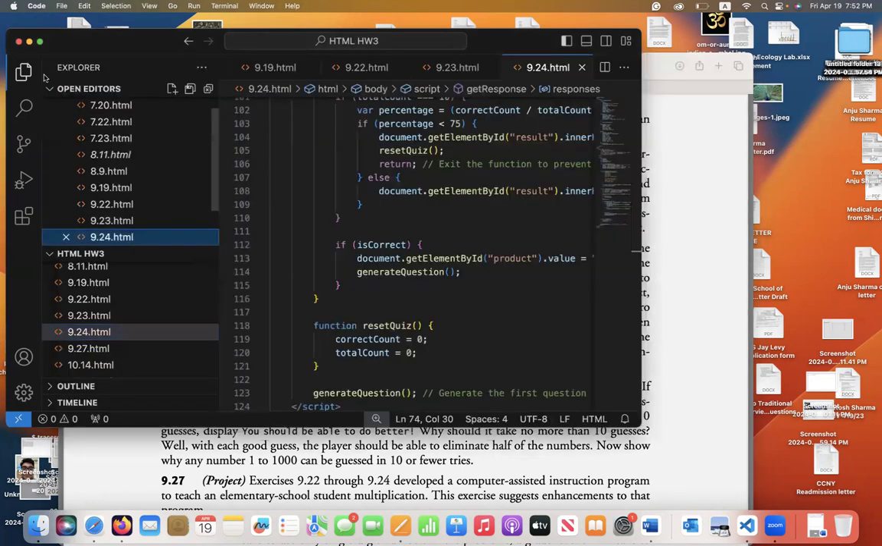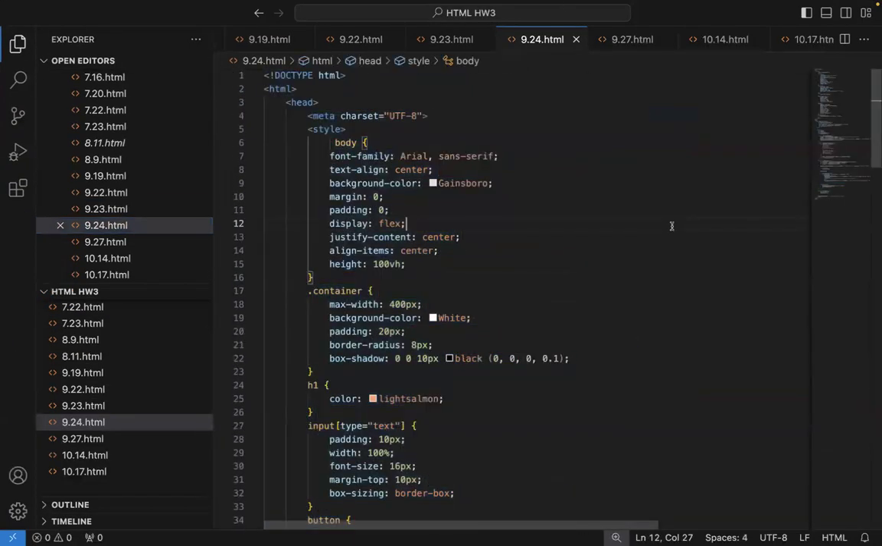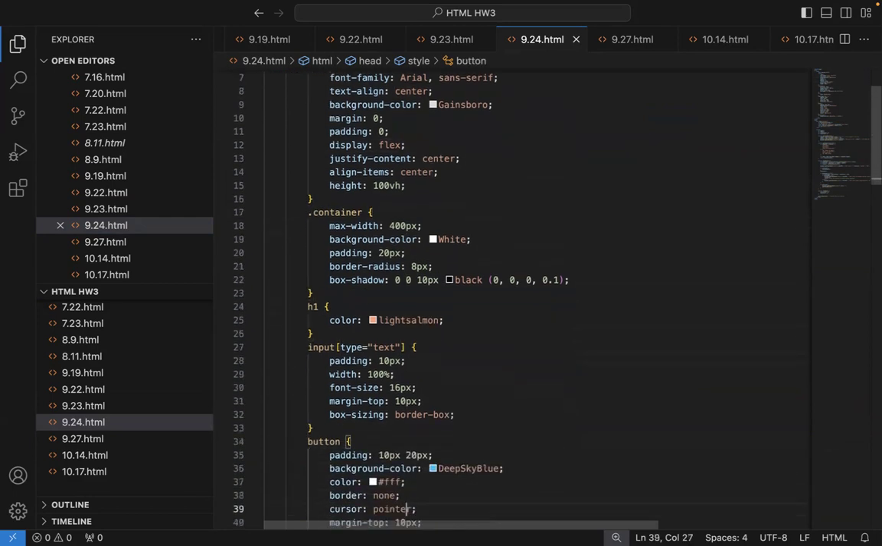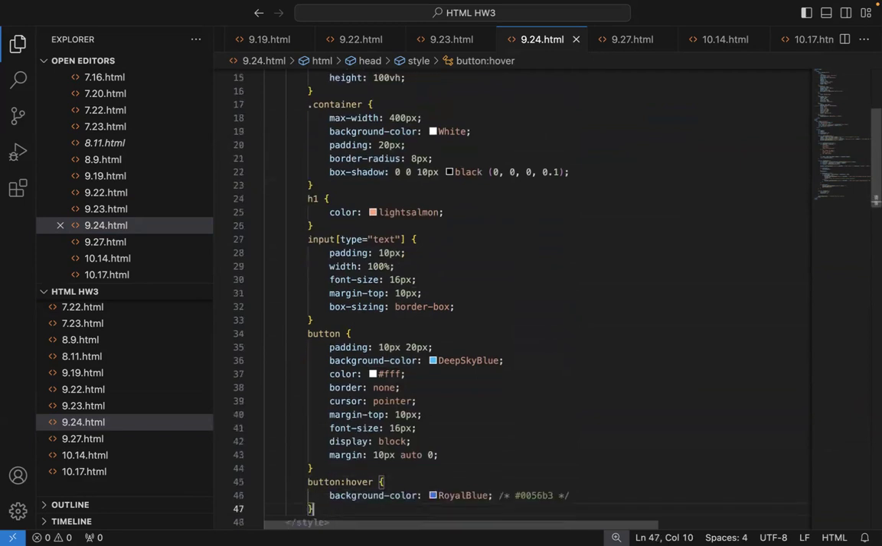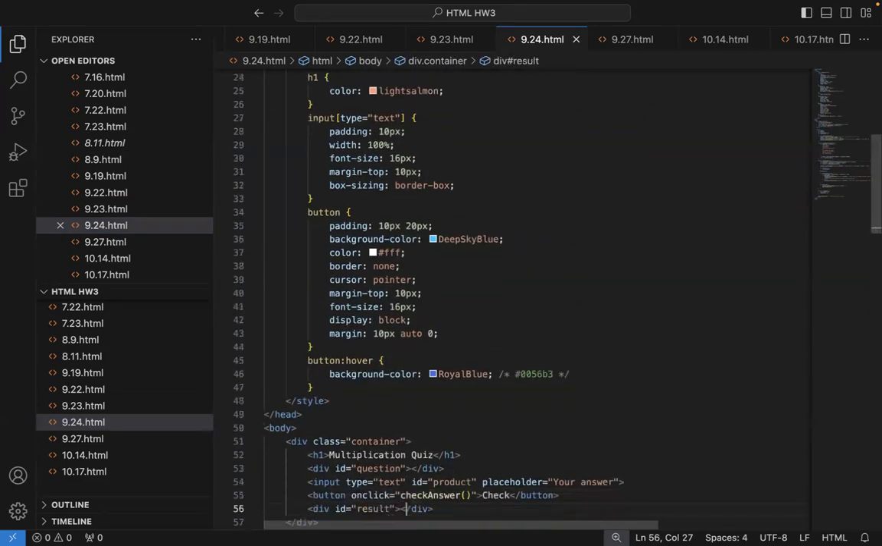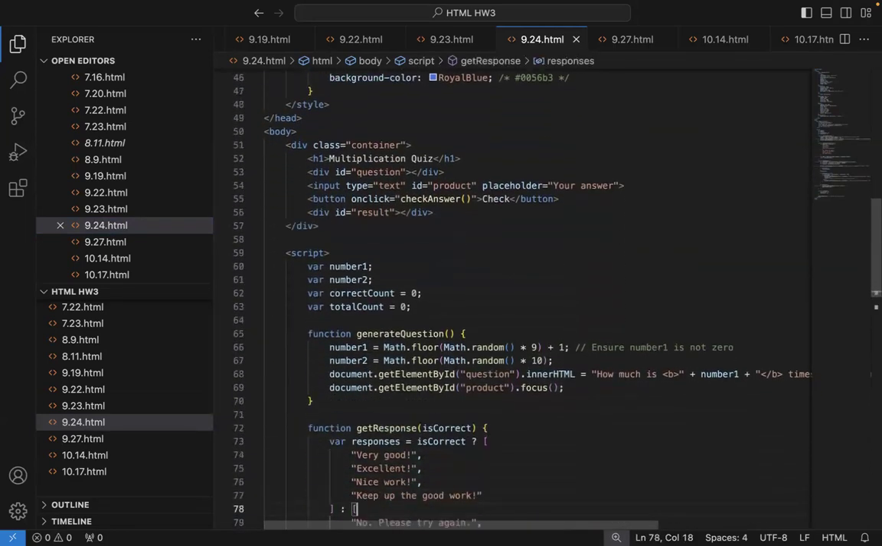So 9.24, this is the code. Here it's the same thing: the body shows the font, the text line, background color, the margins, the content center, the align center, the height. Same with the container: how tall, the width of it, the background, border, box, the color of it. For the header, the color is going to be light salmon. The input has padding, how big it's going to be, the width, the size, the margin. Same goes for the button as well. And we also have the background color.